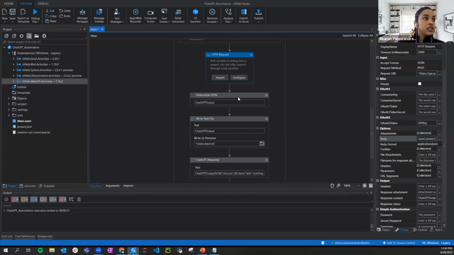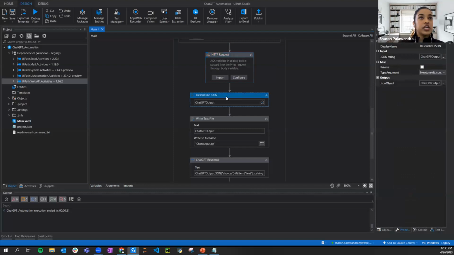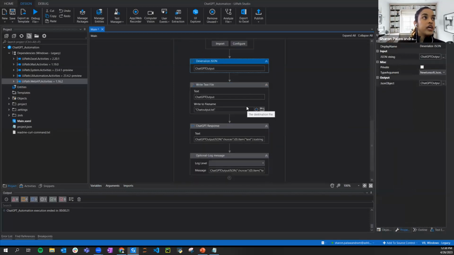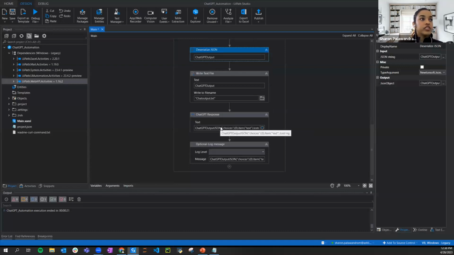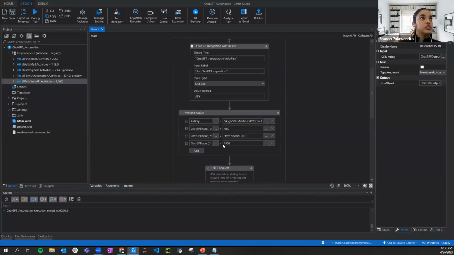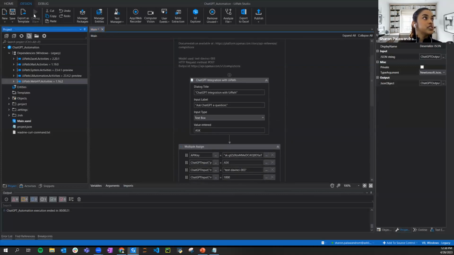So once that's done, we deserialize our ChatGPT output. And I'm actually writing that to a text file, right? So before I go explain these guys, let's just run this automation and see what's happening.